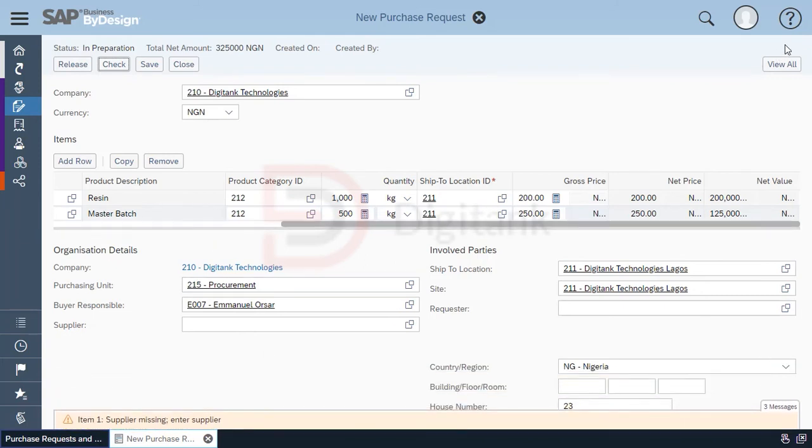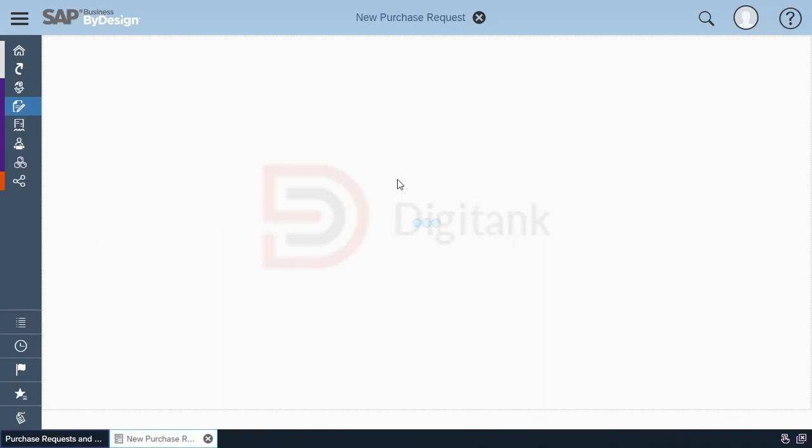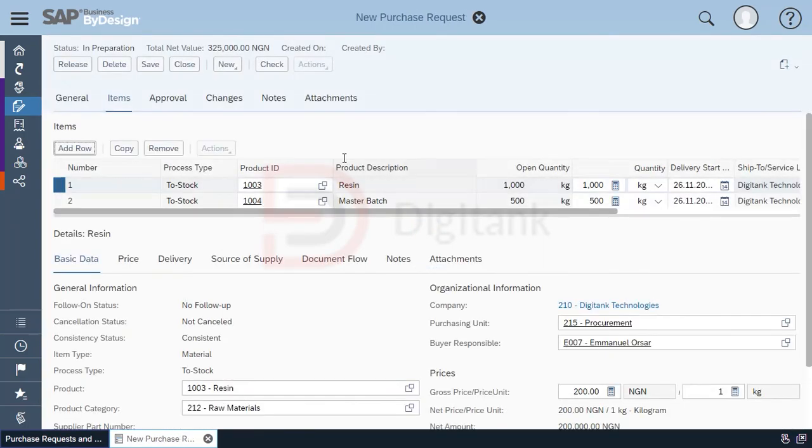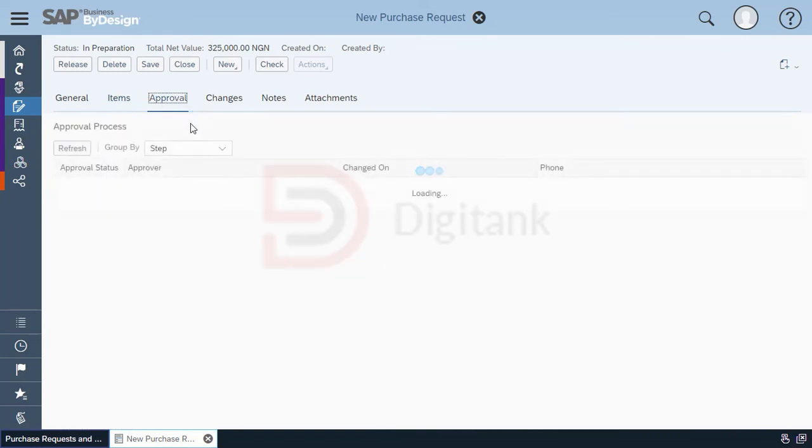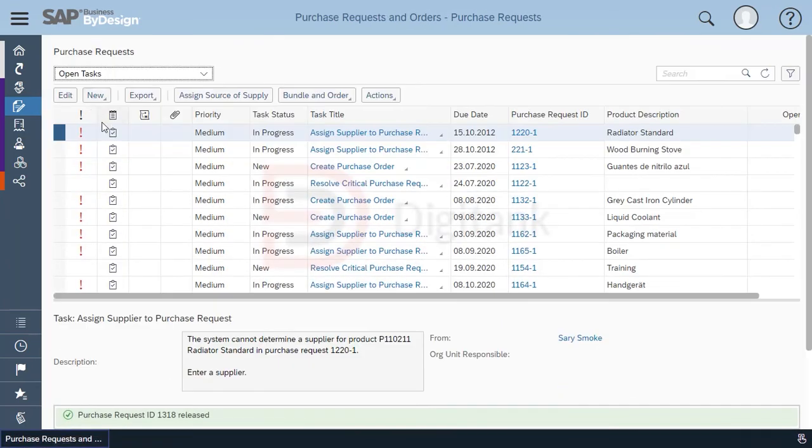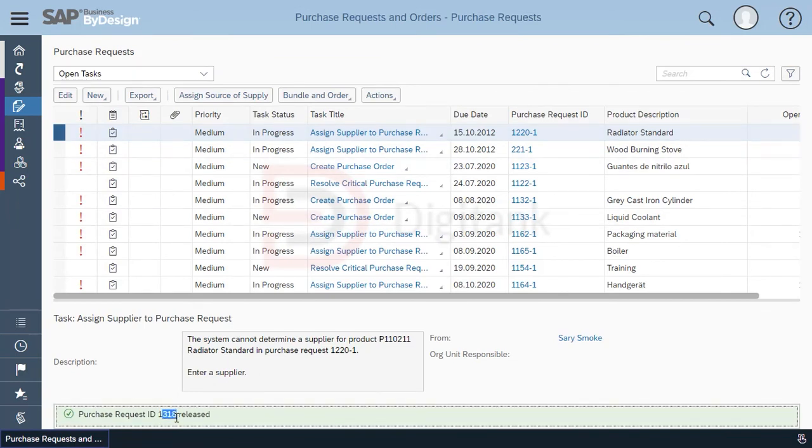So once this is done, you can click view all to have an extended view of the purchase request. It's possible to create approvals for your purchase request, and this can be viewed on the approvals tab of the purchase request. If an approval has been defined, you'll be able to see who is to approve, you'll be able to see the different steps that are involved in the approval process, and also once it has been approved, you can configure notification rules that notify the requester that their purchase request has been approved. Now once everything is done, you click release and the purchase request is released. So we can see an ID has been generated for it.